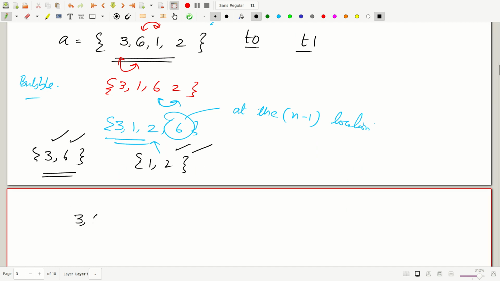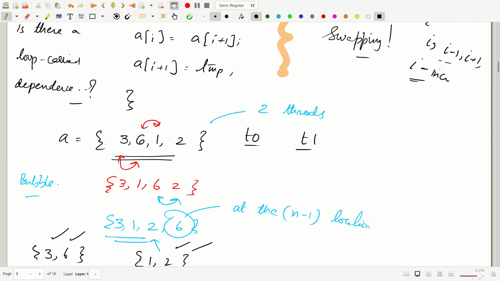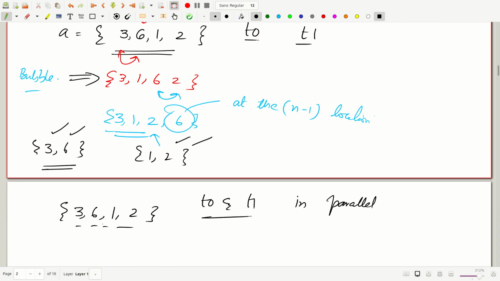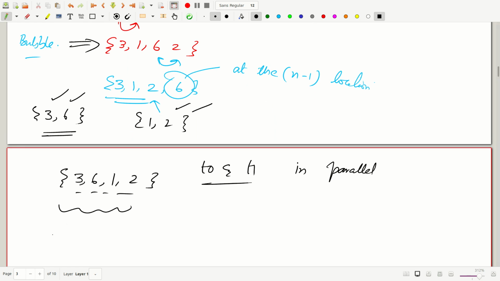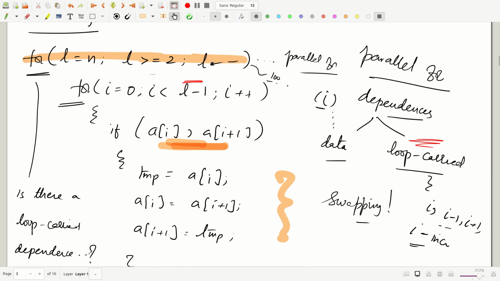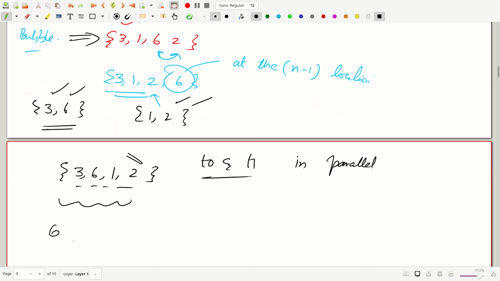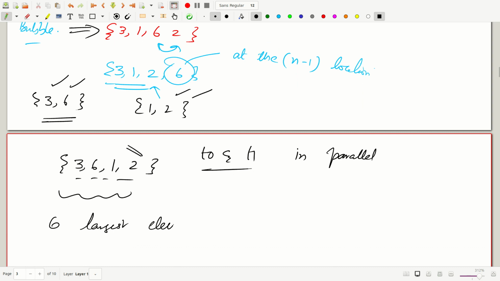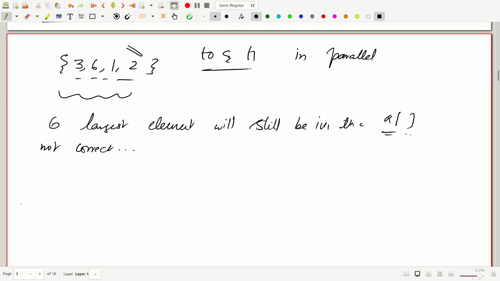So after one iteration, if you have used both T0 and T1 in parallel, you end up with 3, 6, 1, 2 instead of 3, 1, 6, 2. Now, even if you ignore the last element because of L minus minus, 6, the largest element, will still be in the active elements of A. So this is not correct, and as a result, there is a loop carried dependence.